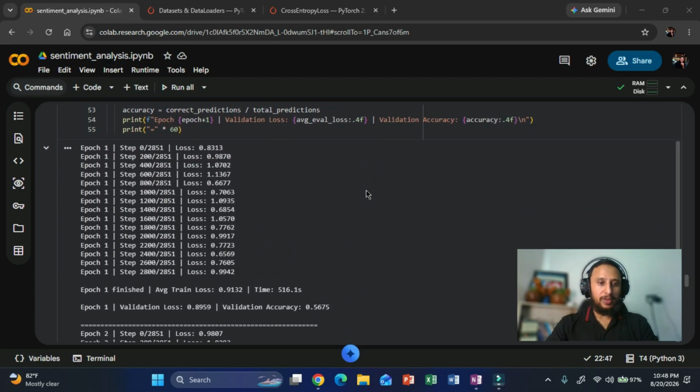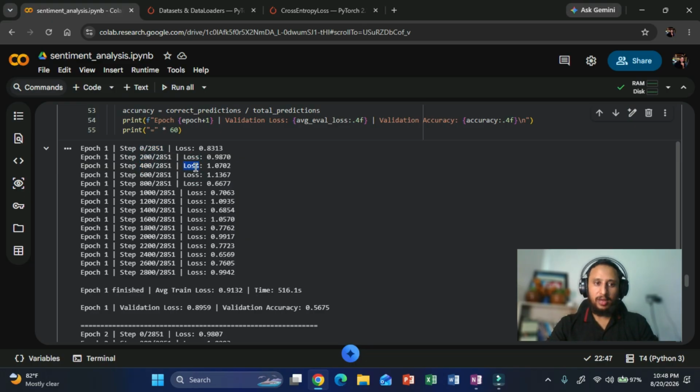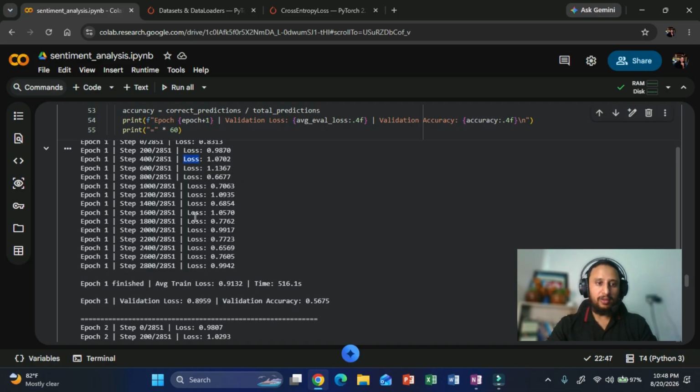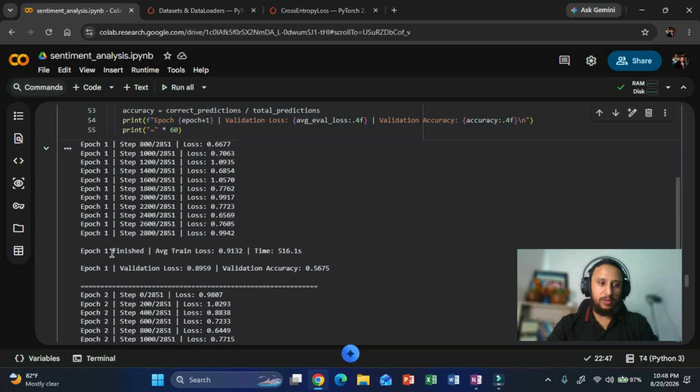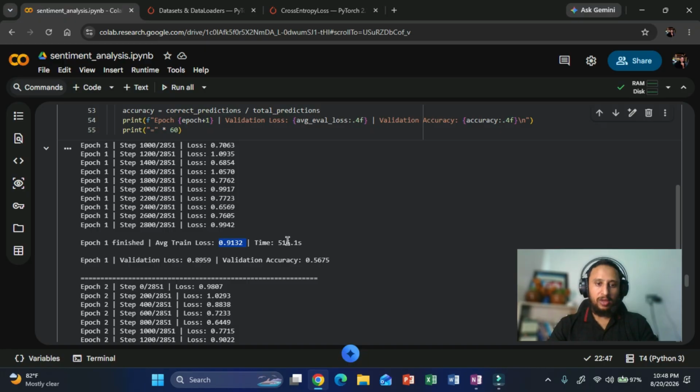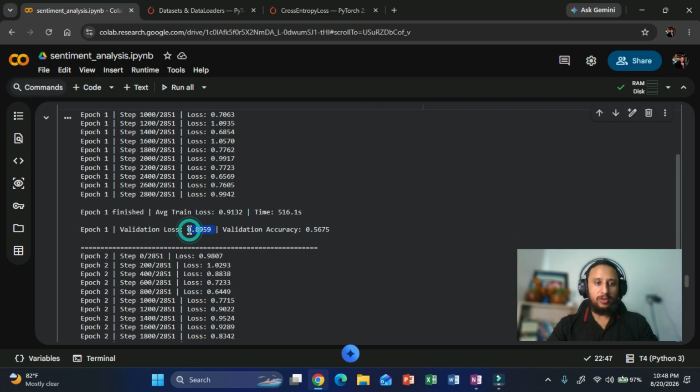You can see that at every 200 steps we have these logs, and after each epoch we have the average training loss, then the time taken by that epoch, and then the validation loss and the validation accuracy.